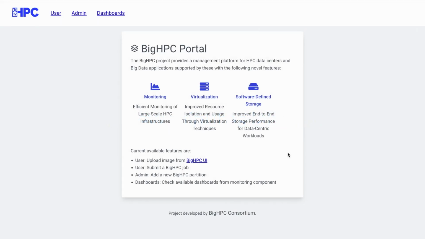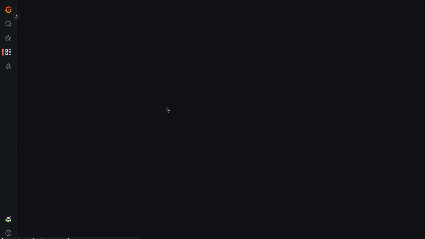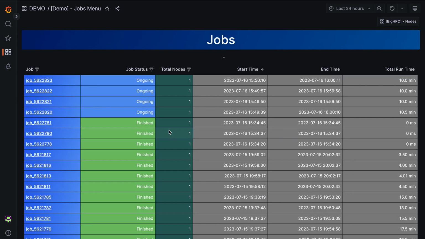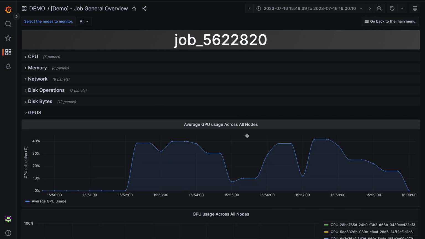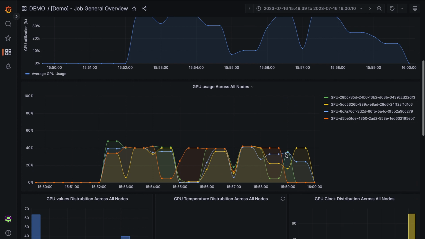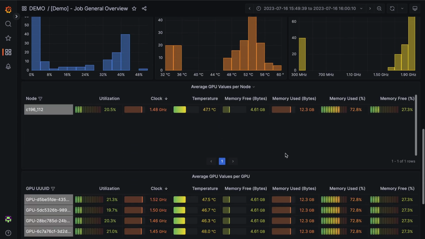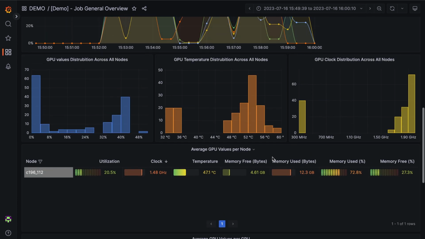Some time has passed, and the Virtualization Manager has successfully launched the jobs on the compute nodes. These jobs have been running for a few minutes now, and we can monitor them through our dashboard. Our monitoring system provides an overview of various resources, including the CPU, memory, network, GPU, and parallel file system, amongst others. But given that we are running TensorFlow jobs, it is relevant to focus on resources like the GPU. We can observe in our dashboard metrics such as its usage and temperature.